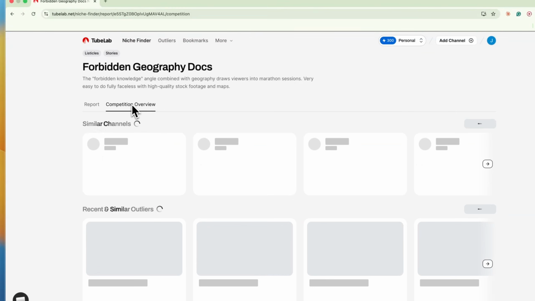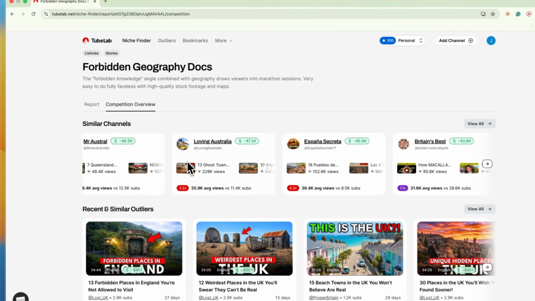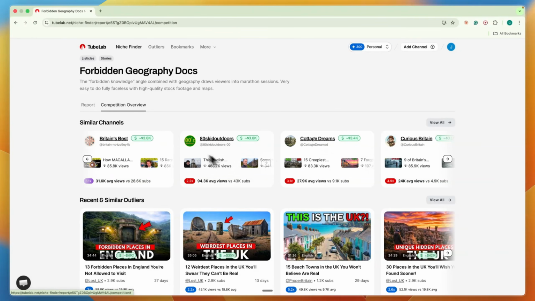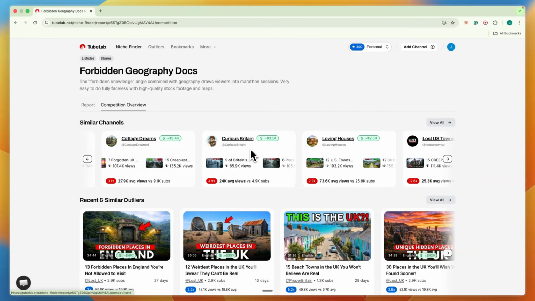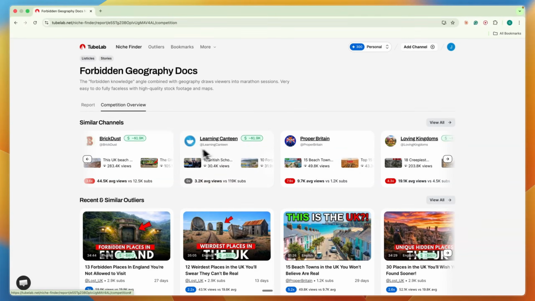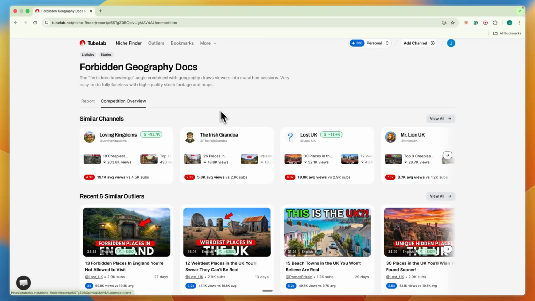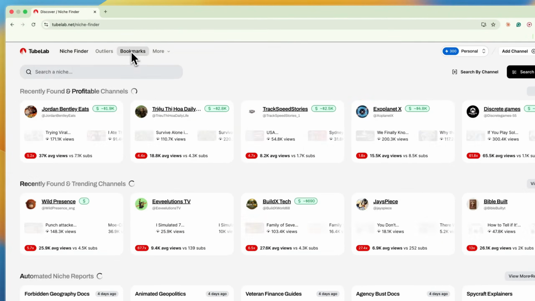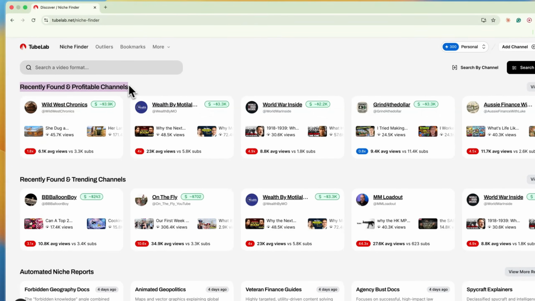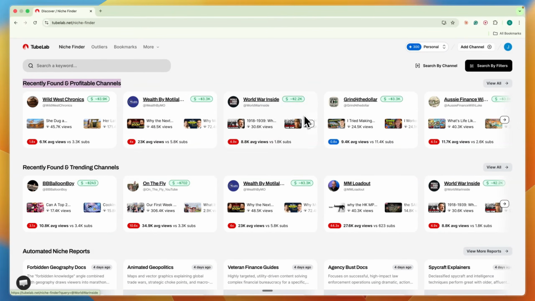They also have a competition overview where you can see the channels in this niche. So this is great for just mapping out a niche, seeing what channels are currently getting views, and based on that you can decide if it's overly competitive or if you think you can add something to the niche. But there's an easier way to find untapped niches. So basically what these sections here are, they are preset filters showing you channels that match those filters.